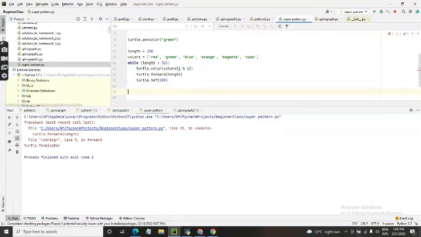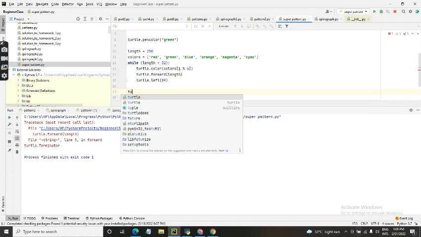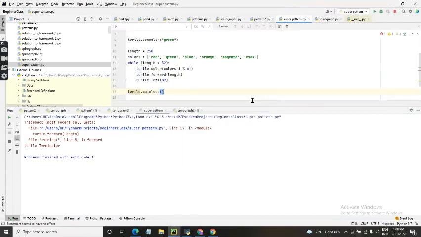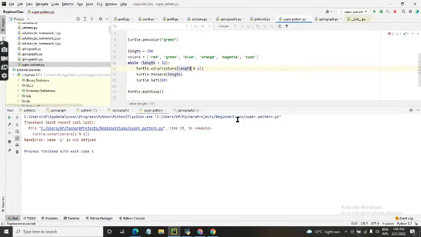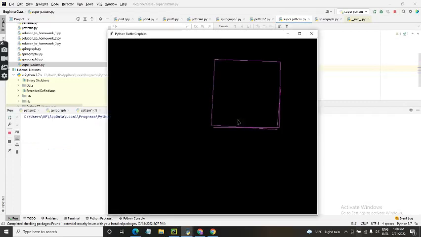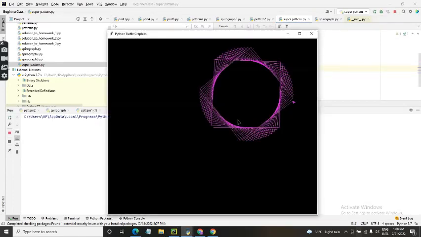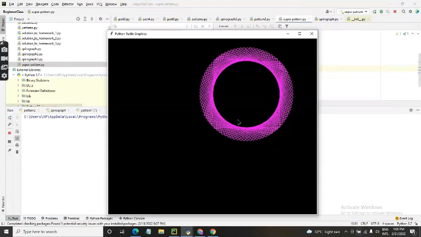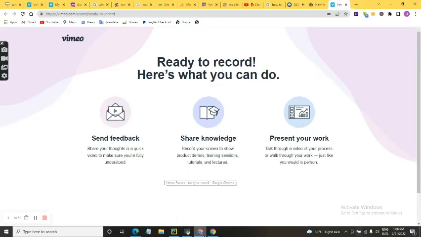Then we can run our turtle dot main loop. So now we check this program. The i is not defined. Oh, I made a mistake here. We used length instead. So here we can see our pattern. So I think I'm just going to pause the video first and check some things.